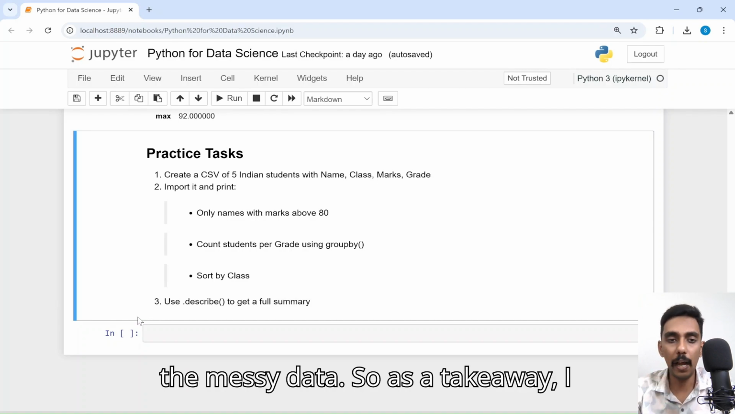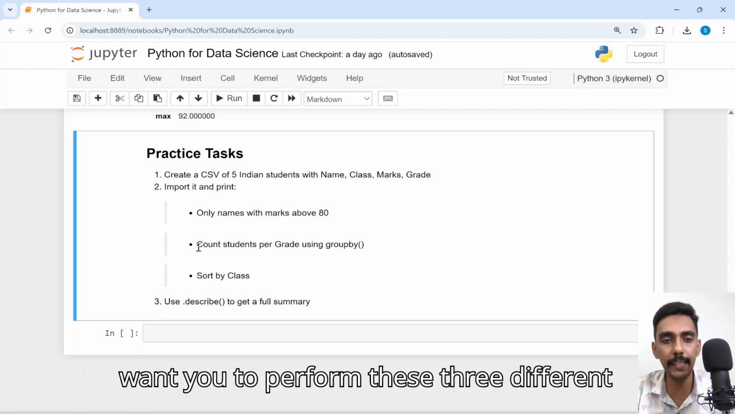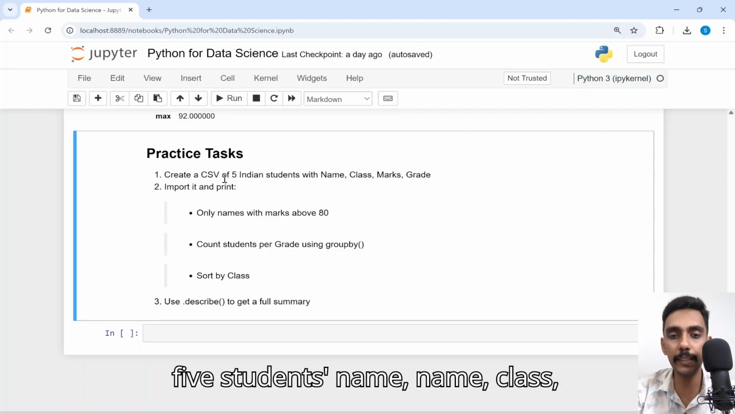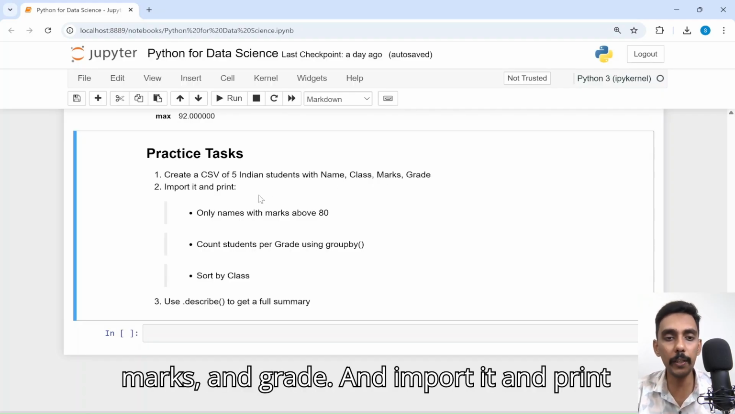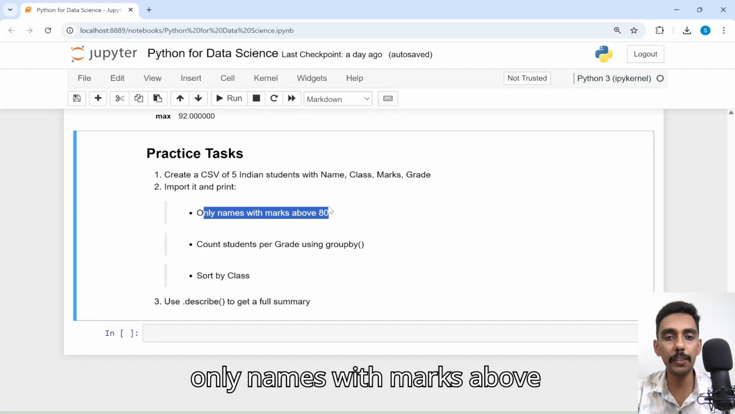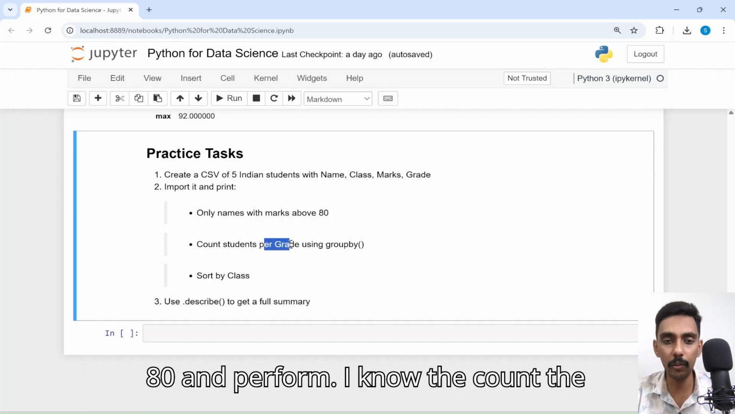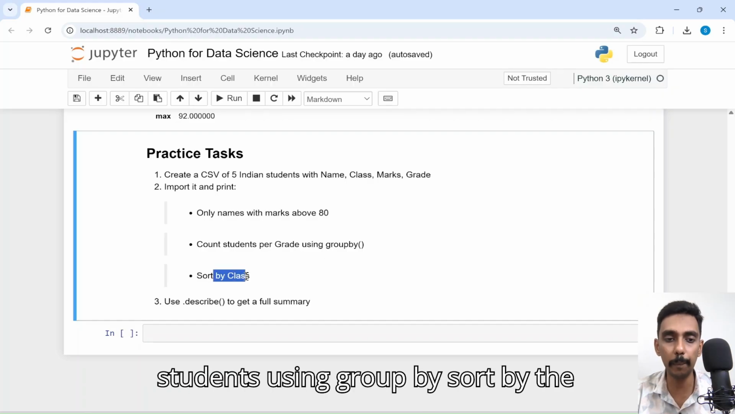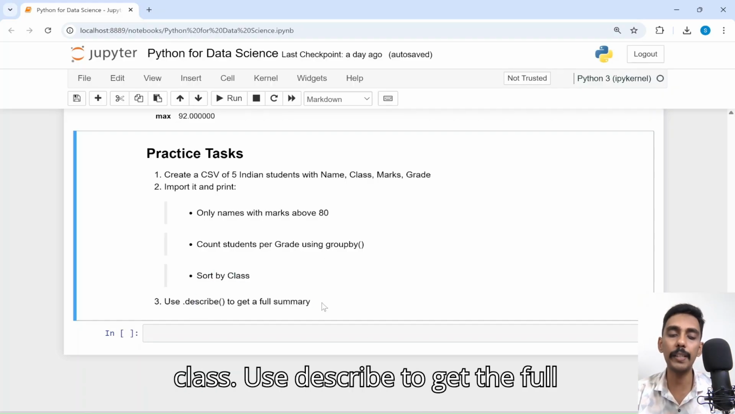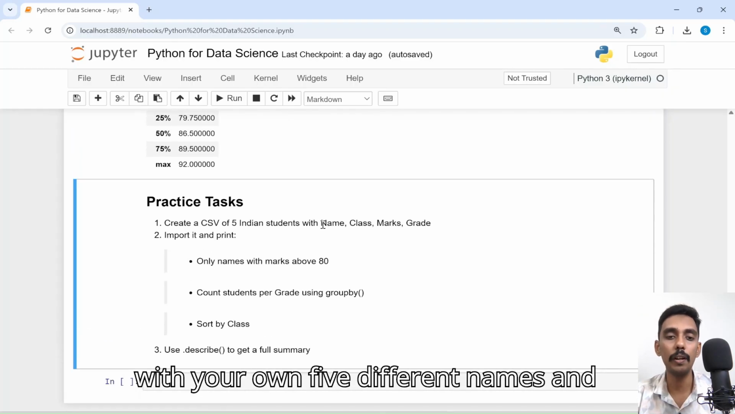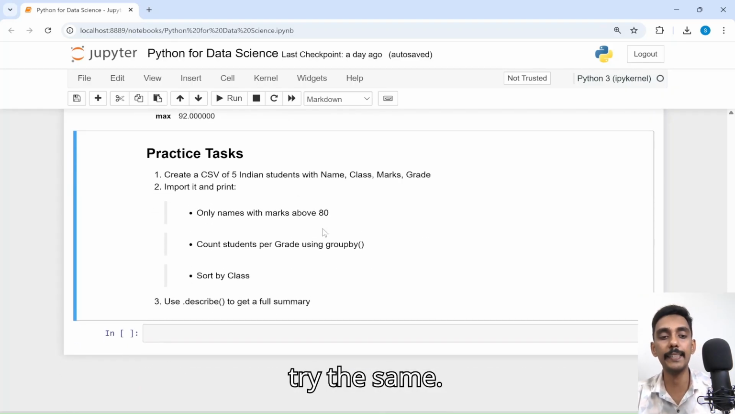As a takeaway, I want you to perform these 3 different tasks. I want you to create a CSV with 5 students' name, class, marks and grade, and import it and print only names with marks above 80. Perform the count of students using groupby, sort by the class, and use describe to get the full summary. Whatever we have done, use it with your own 5 different names and try the same.